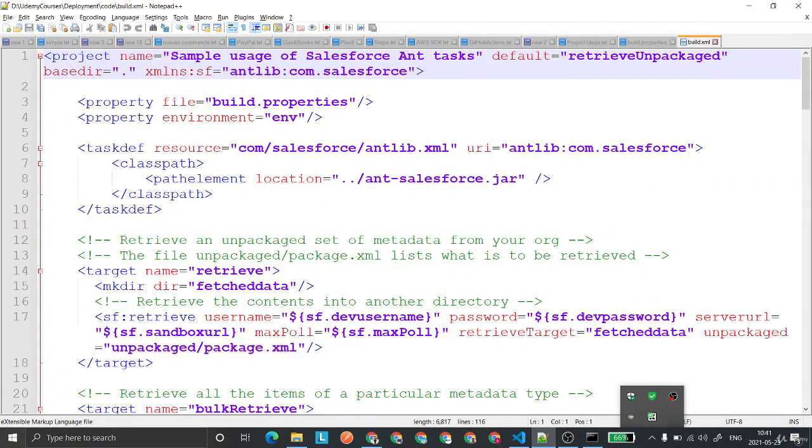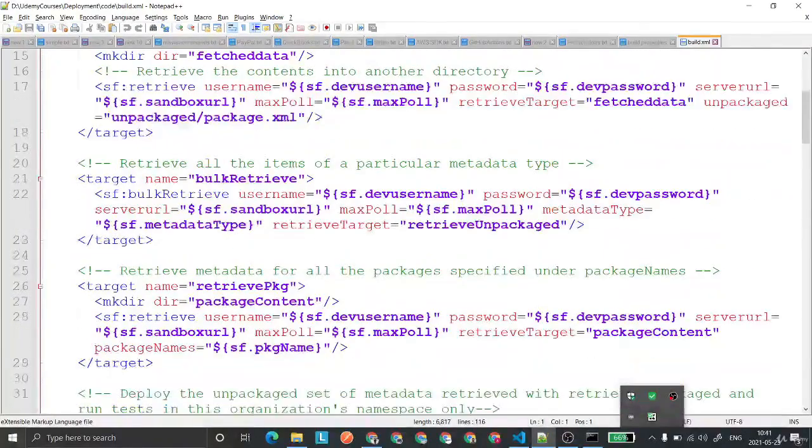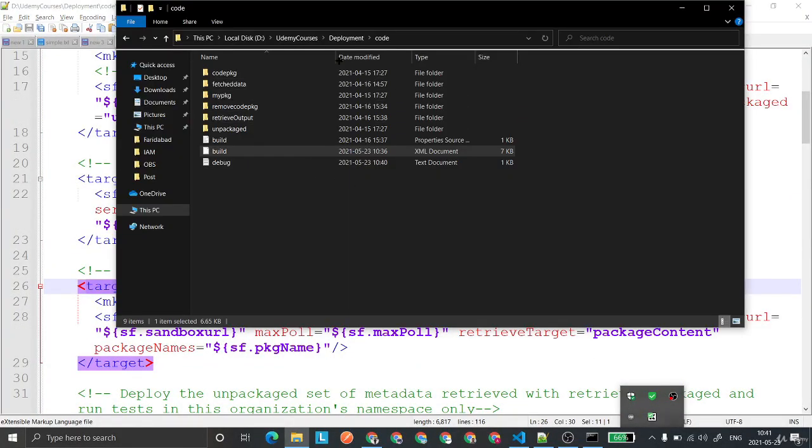So basically we were on the wrong folder. So let me quickly show you again where we actually need to be. We need to be under deployment, and then we had created a code folder. So we need to be there, and that's why we were getting the error while we were doing under Apache.